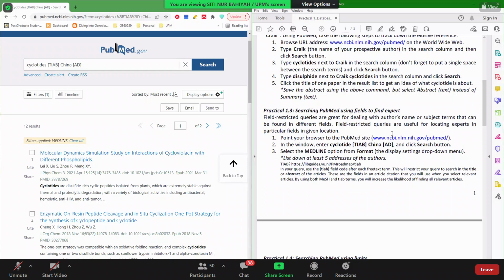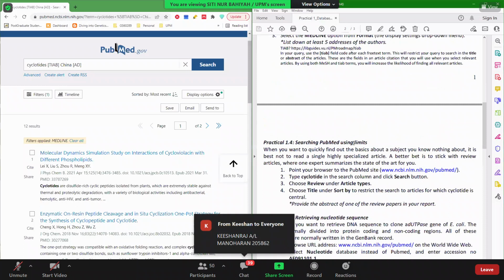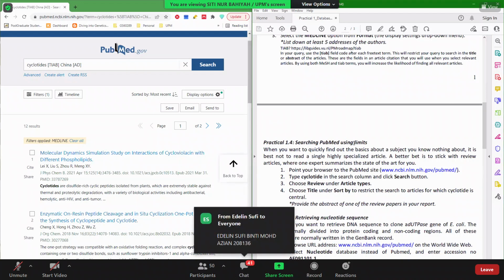Okay. So that's one of the ways to navigate around PubMed. And then the fourth one is to search PubMed using limits. When you want to quickly find out about a basic subject you know nothing about, like zero knowledge of it, you only heard about it, you don't know much about it, it is best not to read a single highly specialized article. No, not good. A better bet is to stick with the review articles, where one expert summarizes the state of the art for you.